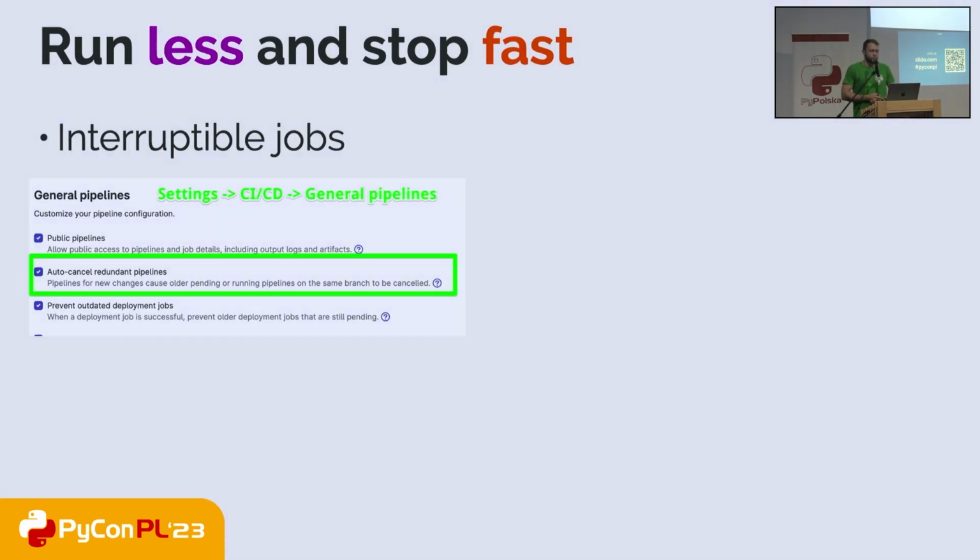Other things that you should pay attention to is to make sure that your jobs are interruptible. So that is, if you have a pipeline running, but you push some new code to that branch, you want to restart this pipeline instead of running it until the end. And there are actually 2 steps here, which is something that not everyone is aware of. So first, make sure that in the settings of GitLab, you select this auto cancel redundant pipeline. So that will restart the pipeline if there is some new code pushed to the branch.